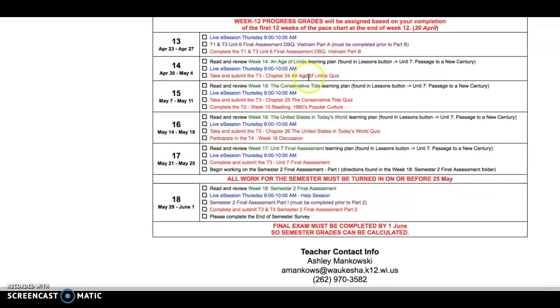So remember, all of these quizzes cannot be retaken because they're multiple choice and they're only worth 20% of T3, but any other assignment in red can be retaken as long as you request to redo it by May 11th.